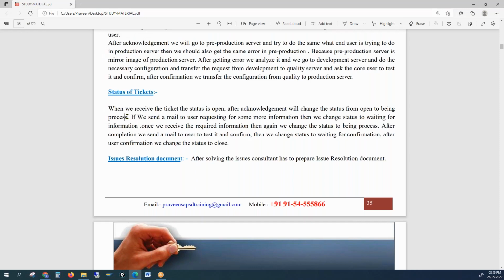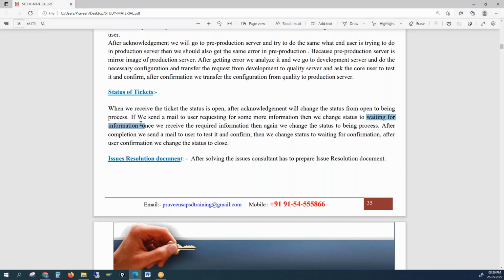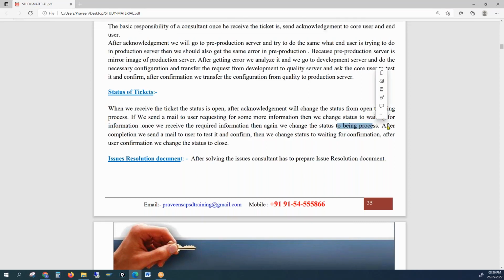And if you need any information in between, then you change it from being processed to waiting for information. Once you receive the information, again, you change it from waiting for information to being processed. Once you are done with this, you ask the customer to test it and confirm, and the status is waiting for confirmation. The customer will test it, give a confirmation and close the ticket.